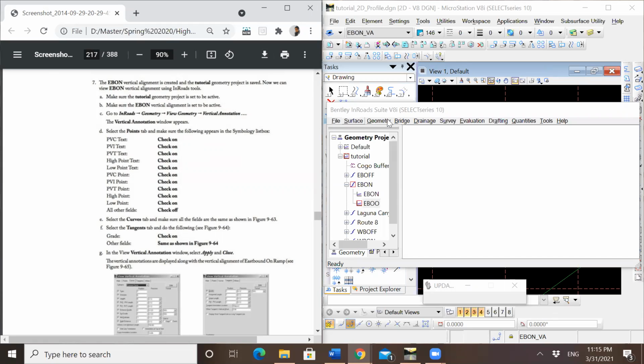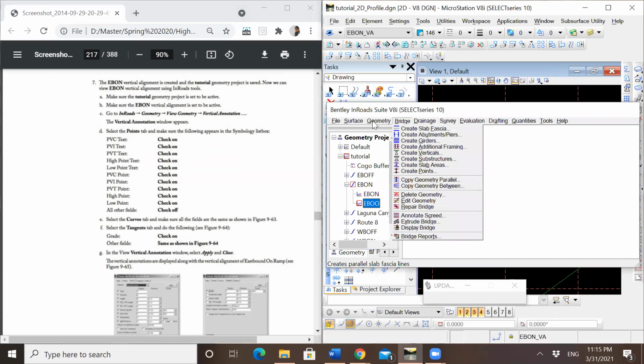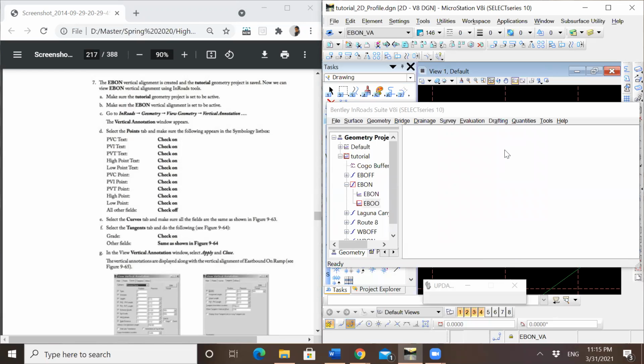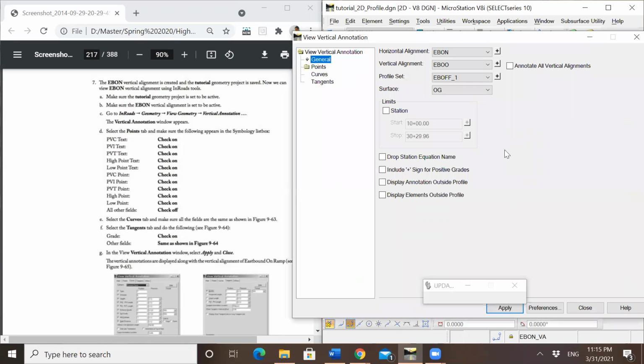So we're gonna go to InRoads, Geometry, View Geometry, and then we're gonna add the annotations. I know that the new template is different than the old template that is shown in the book, but I'm gonna try to follow the book template as much as I can. And as I said, we'll see if we're gonna get annotations or not.